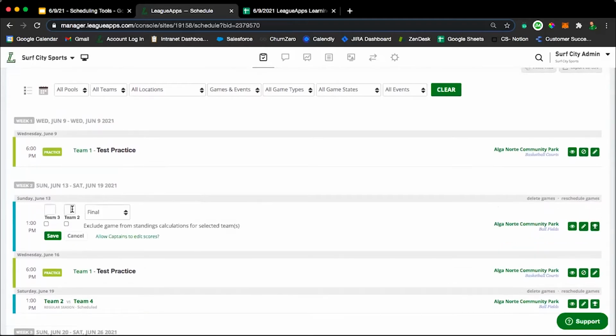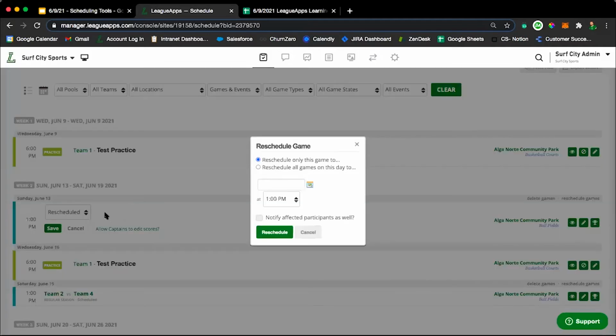And then you can enter the score of that game. You can say if it was a final, if it was an OT final, if it was canceled, or if it was rescheduled or forfeited from here as well. So that's actually how you would mark a game as forfeit. You would go in here, leave these blank, and have it be forfeit. Or if it's rescheduled, you can choose the reschedule option as well.